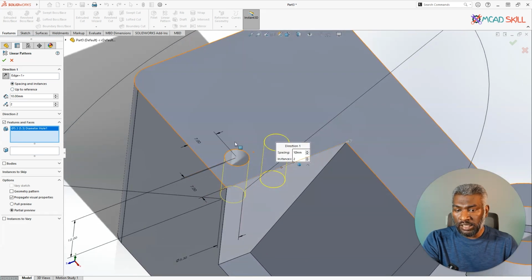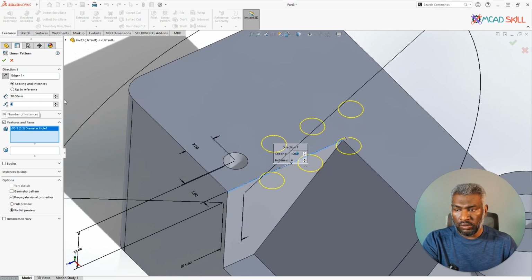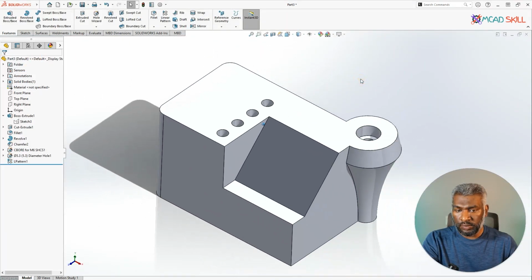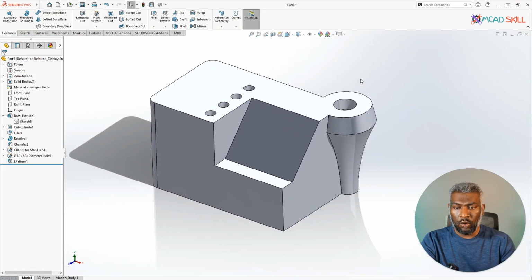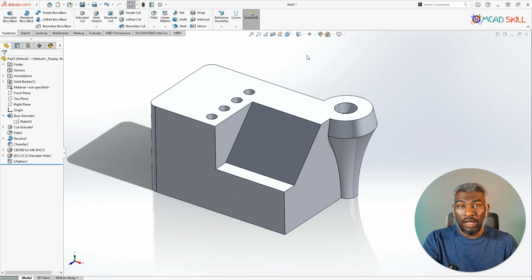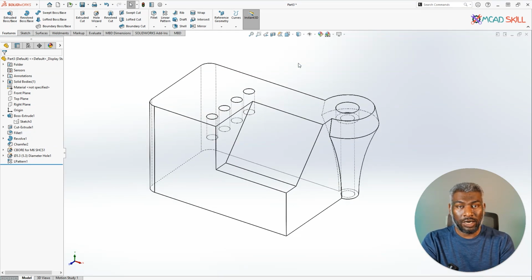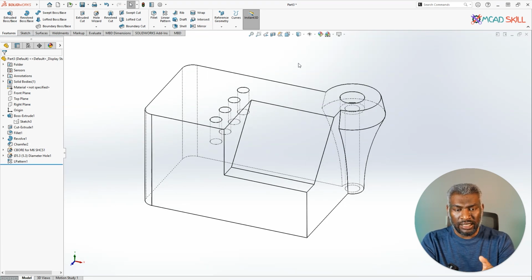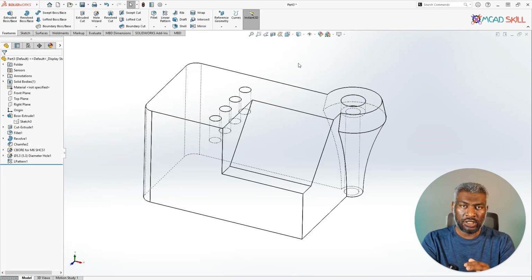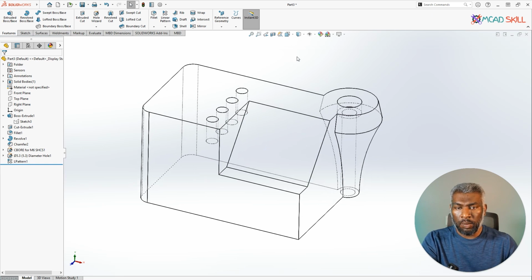Right now, spacing is 10 mm and number of instances is 2. Let's go with 4. Now press OK. If you want to see what's happening inside this part file, then from this heads up toolbar, select the drop-down menu, then select this option called hidden lines visible. Sometimes this option really works well so that you can see what's happening inside this model. Sometimes it's hard. In this case, for this specific model, it's not hard to see. So I think we are good, but keep in mind you have this option here.